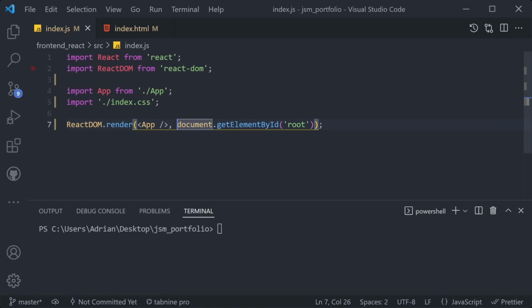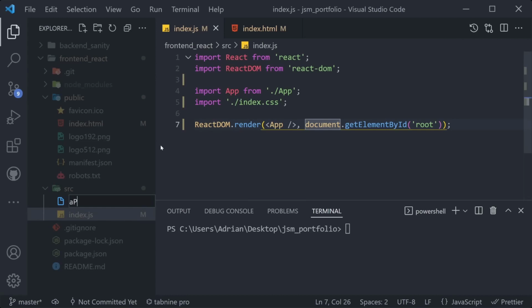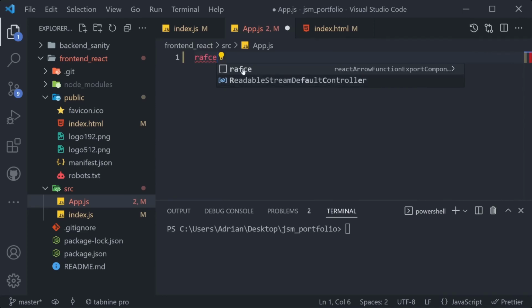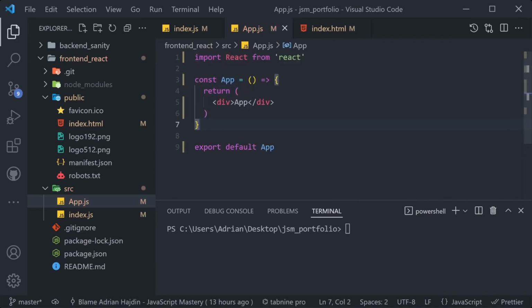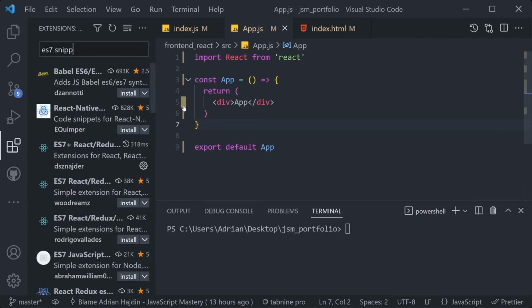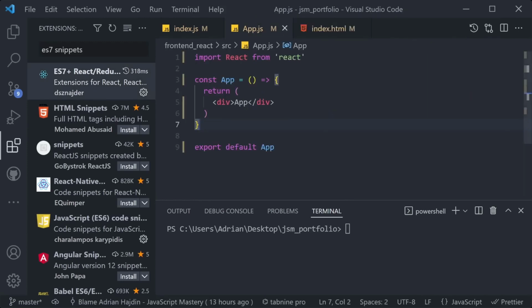With that said, of course, now we need to create our app.js. So right here, create a new file, app.js, inside of the source folder. Our app is going to be a simple React functional component, so we can run RAFCE. This is going to instantly create a simple React functional component. If this didn't autofill for you, you can go to extensions and then search for ES7 snippets, and then we should see ES7 plus React Redux React Native snippets. You can install it, and then once you type RAFCE, you should get your component right here.